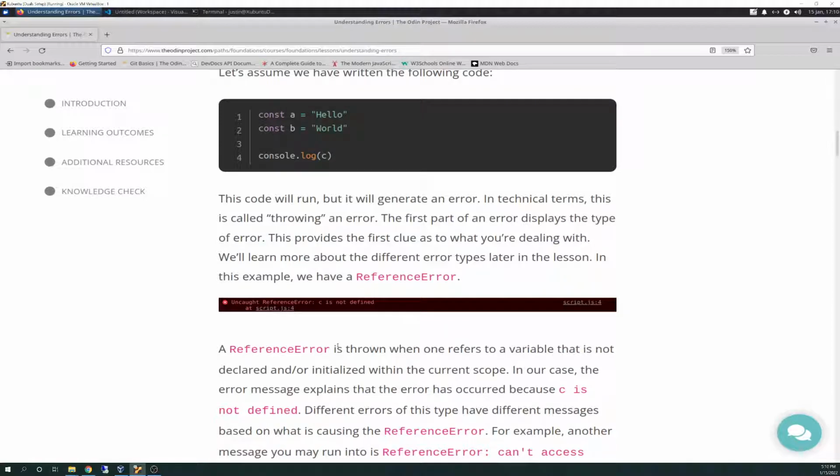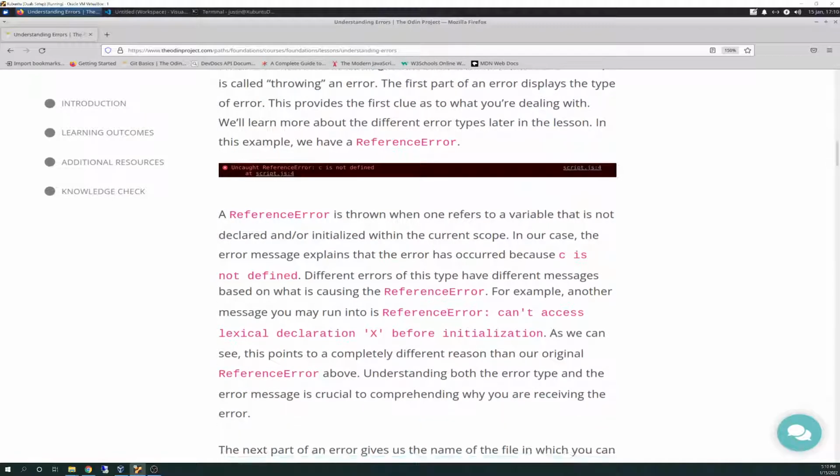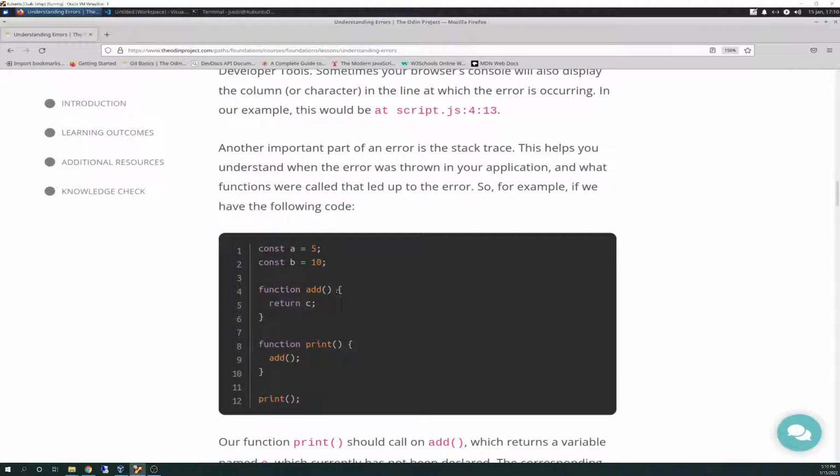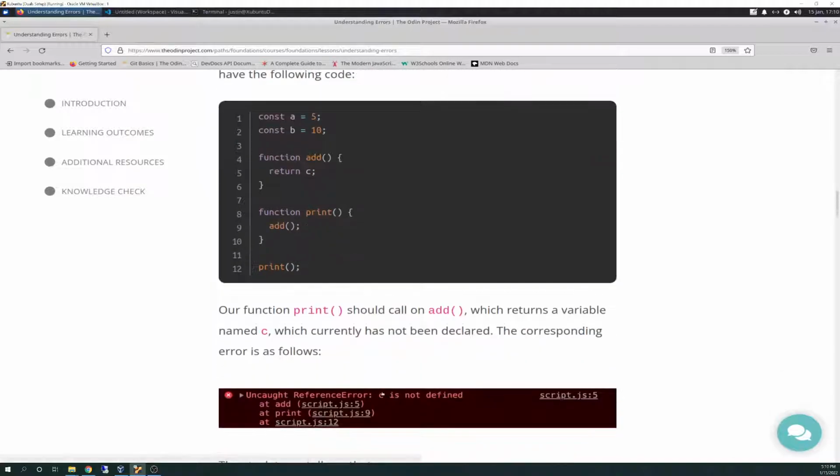Technically there's a lot more, but the main ones that we're focused on right now is reference error. Reference error is thrown when one refers to a variable that is not declared or initialized within the current scope. That's typically when you get a reference error, and it goes through some examples of what that looks like, how that comes about.